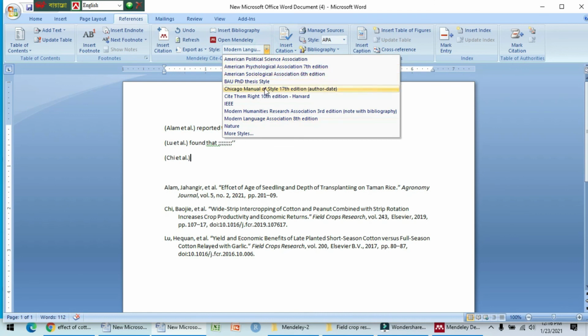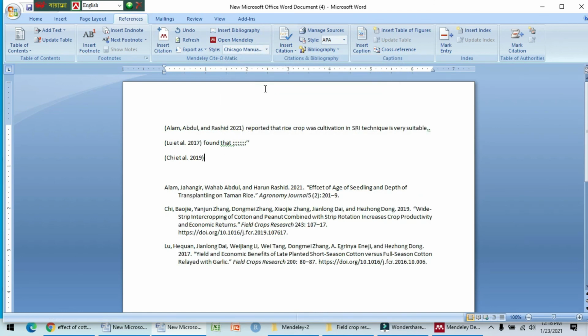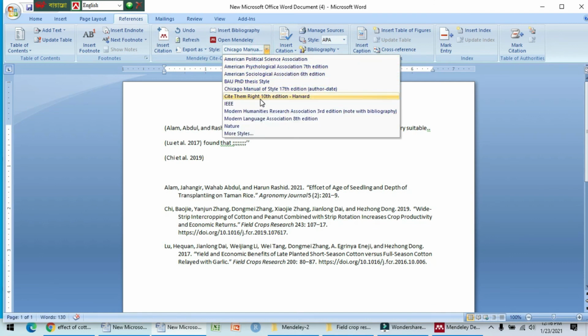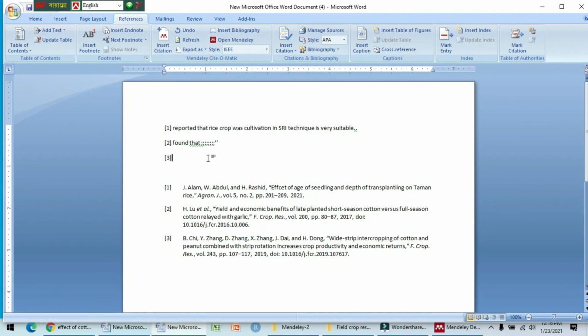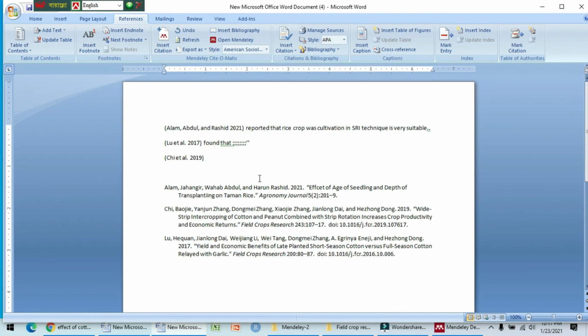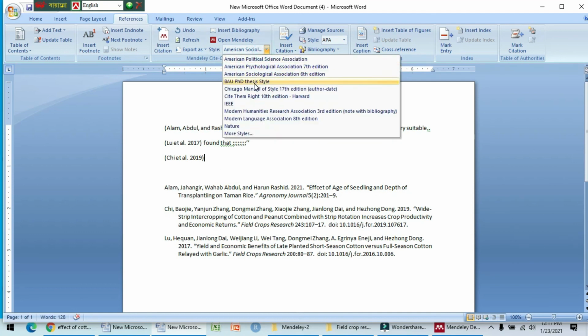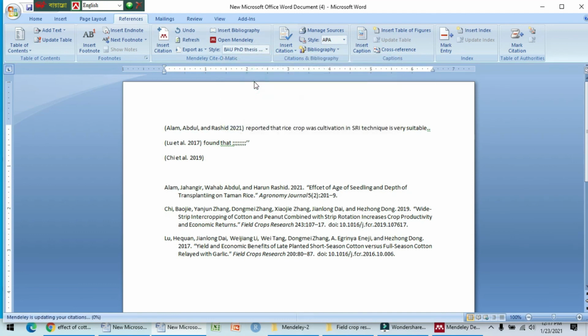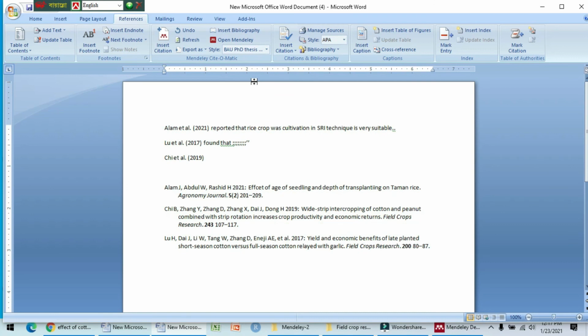You can choose Chicago Manual 17 style, it is another style. Many styles, with IEEE style, it is numbering 1 to etc. And another more styles here, American Sociological style, etc. So I have chosen the BAU style because I study at Bangladesh Agriculture University, so I have chosen this style.